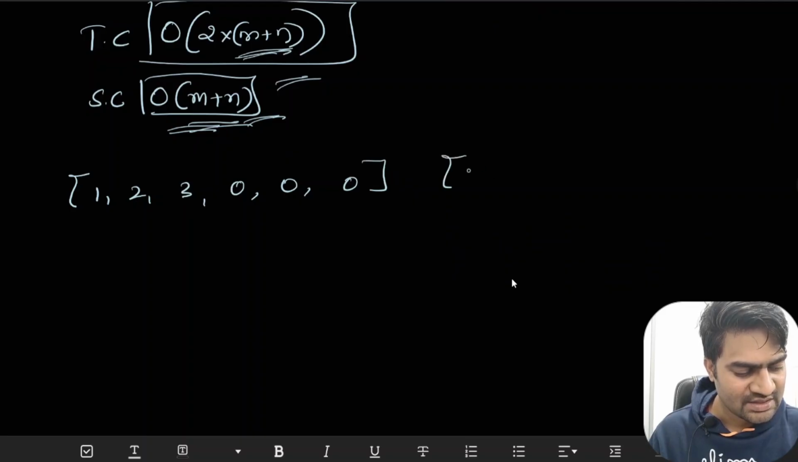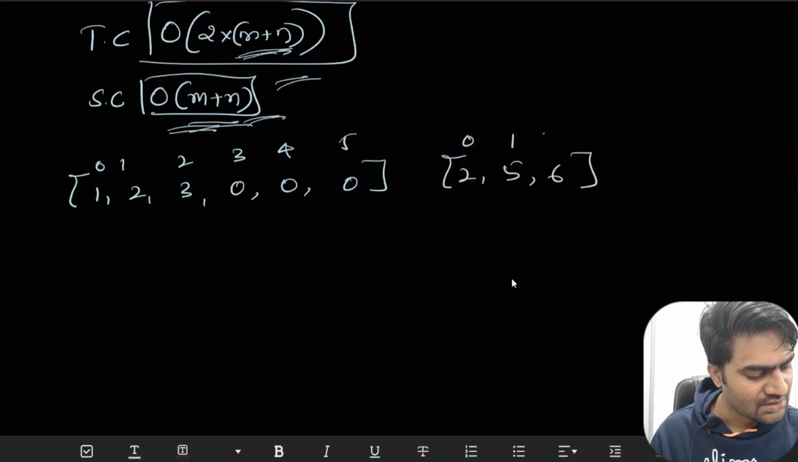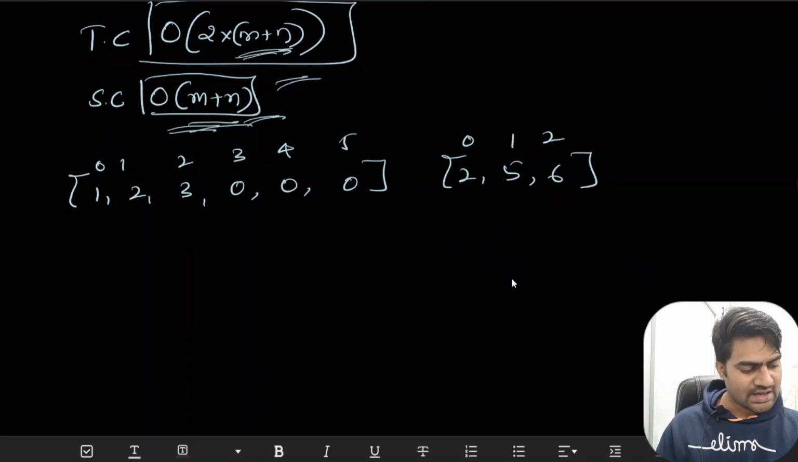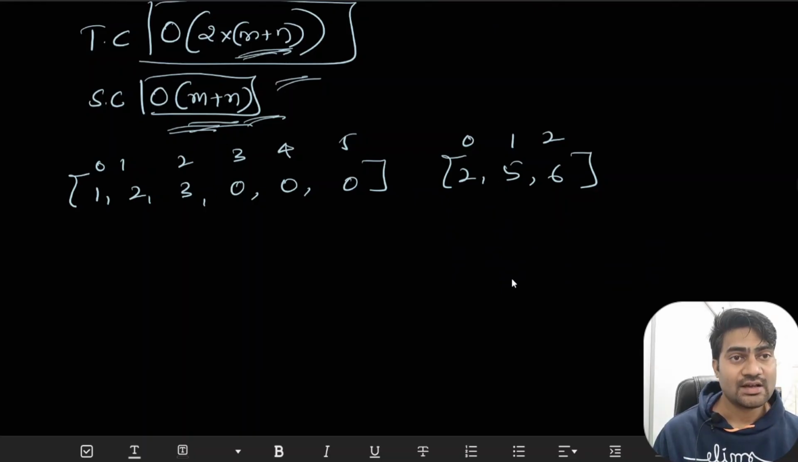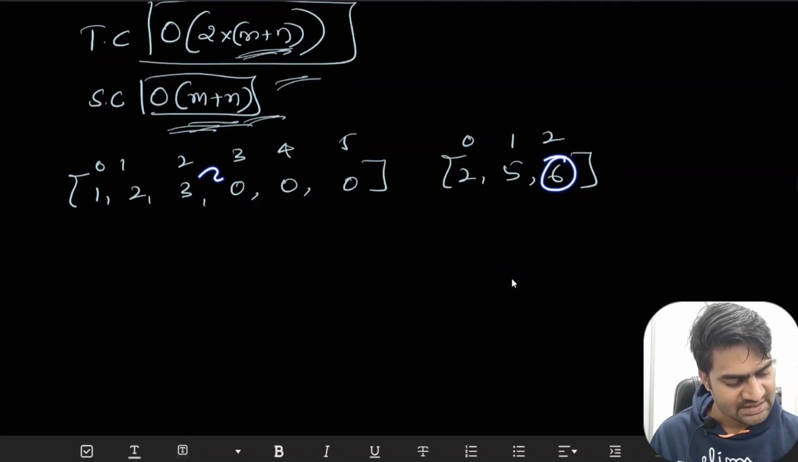This is nums1 and this is nums2, and I will write the indexes 0, 1, 2. Now somehow I need to merge the elements in place, right? So I will start from the largest number. I will check which is the largest out of these two: 6. So I'll move 6 here.